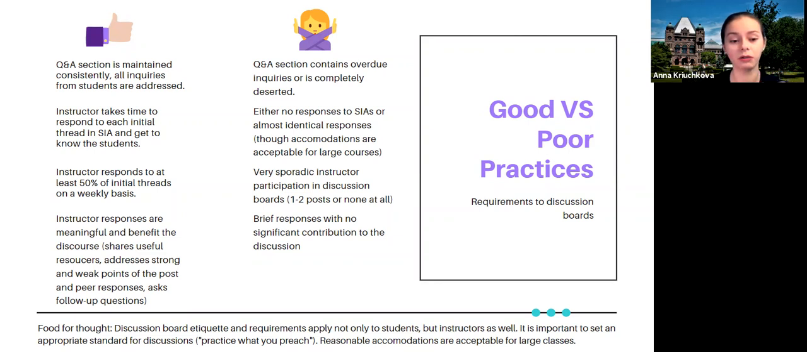Instructor responses are meaningful and benefit the discourse. So again, it's not only about the quantity, it's also about the quality. The instructor can respond to 100% of initial threads, but at the same time not provide any useful insights. Of course, it's very personal. It depends from person to person.